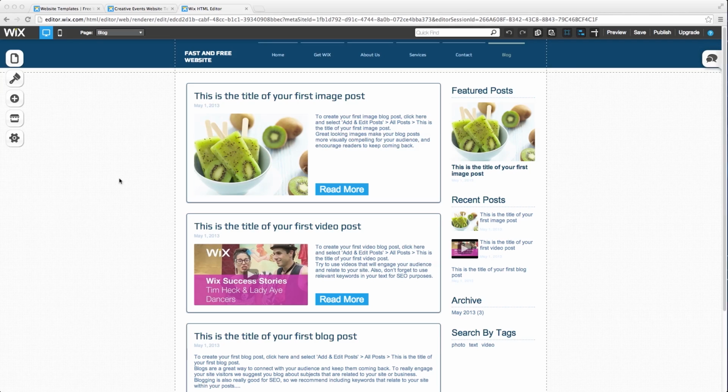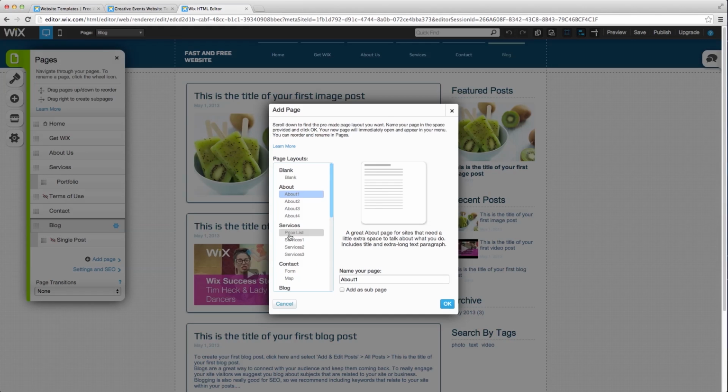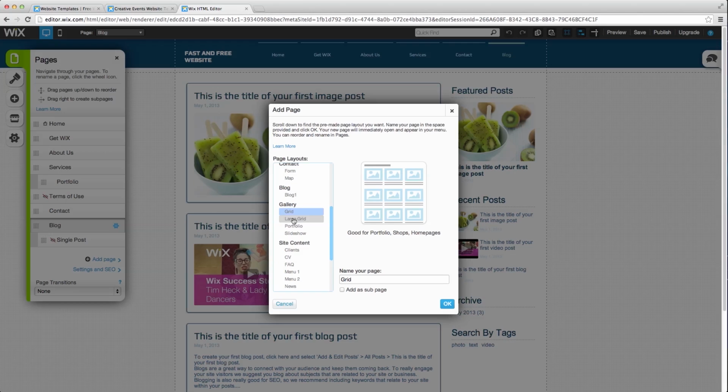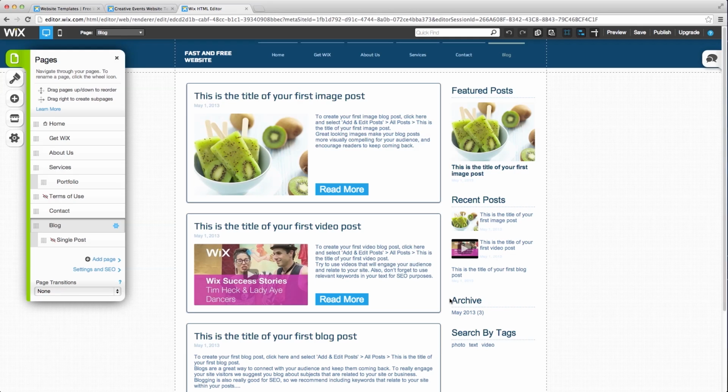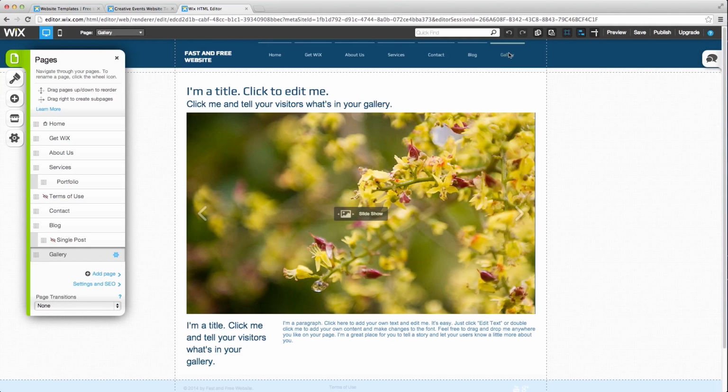Now I'm going to show you guys how to create a gallery where you can show off your awesome pictures. What you want to do is add page and choose one of the gallery templates Wix has in store for us. Slideshow is the one I'm going to use. I'm going to name my page gallery and OK. And gallery is added to the menu.